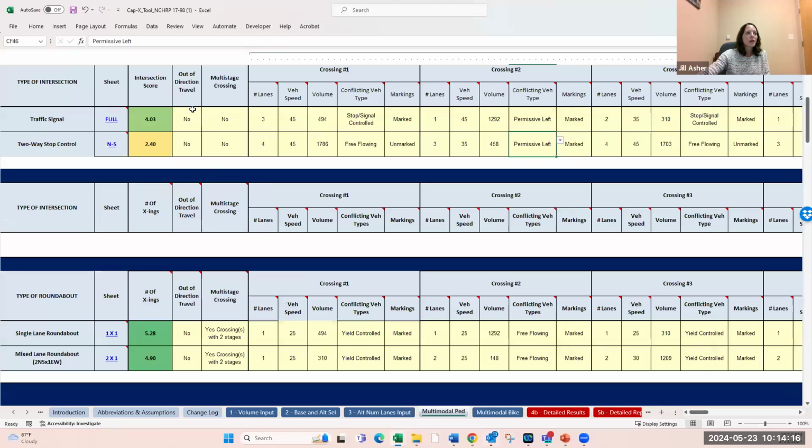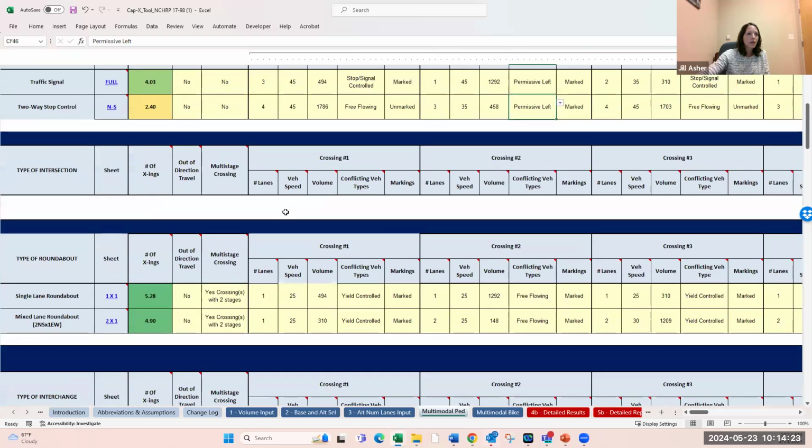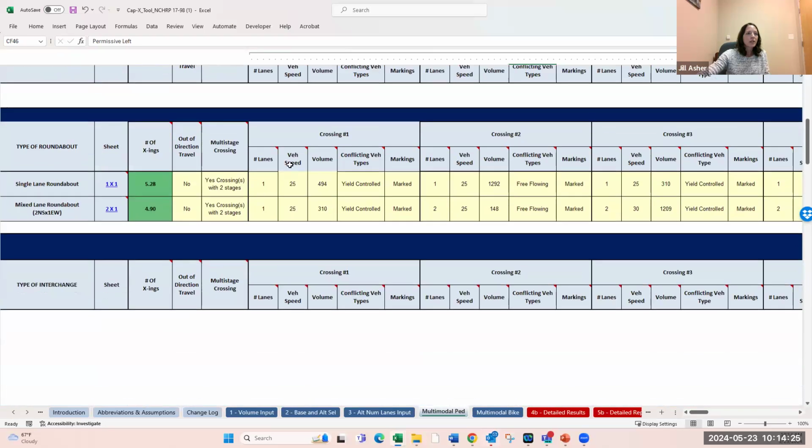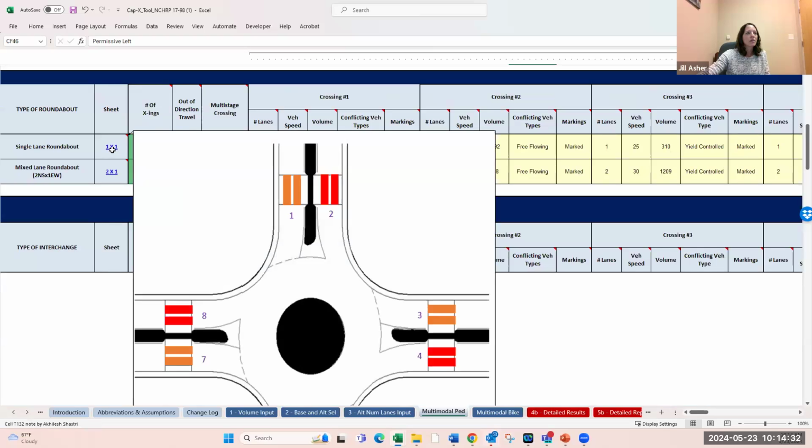All right, so now you're done. You have your scores for your pedestrians, for your traffic signal, and your two-way stop control. And that's a little more time intensive than the ones for the roundabout. So if you come down here to the roundabout, you can see, again, you have that pedestrian refuge there. And so you have the multi-stage crossing. All of your inbound or your yield control are your odds, and all your outbound and your free flowing movements are your evens.